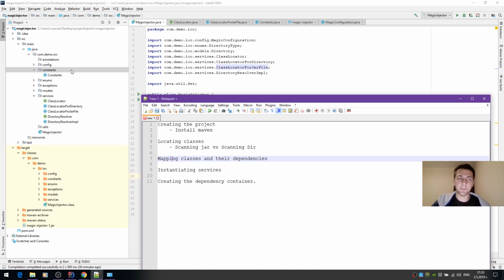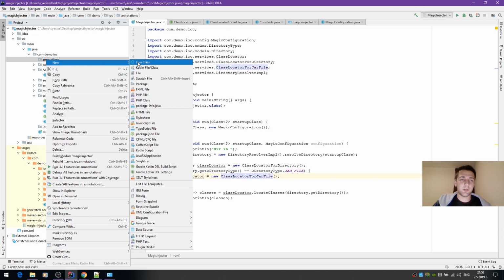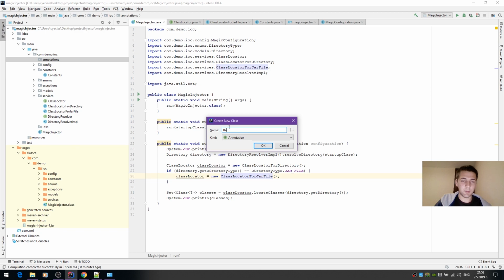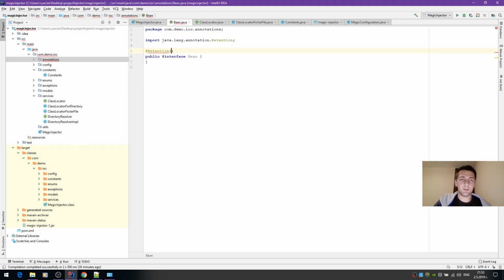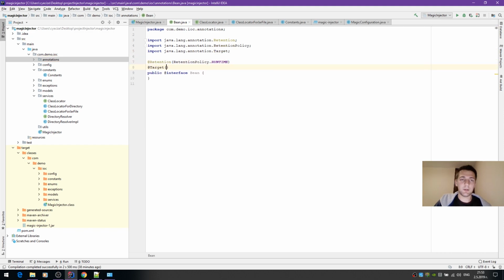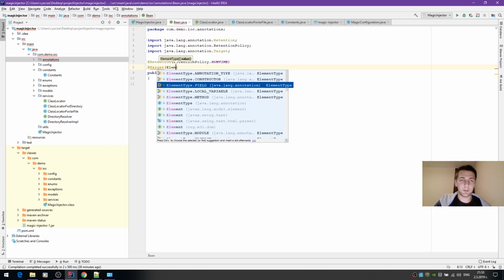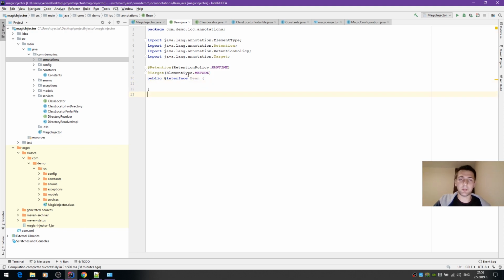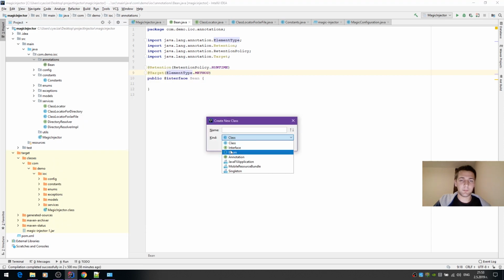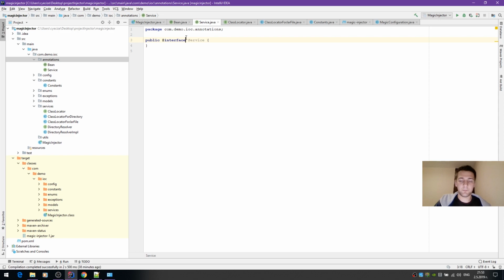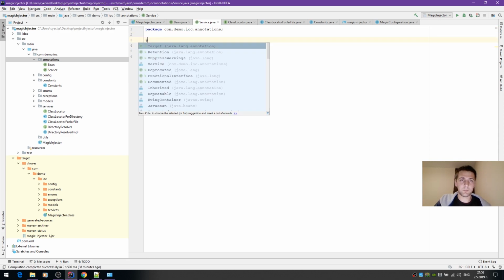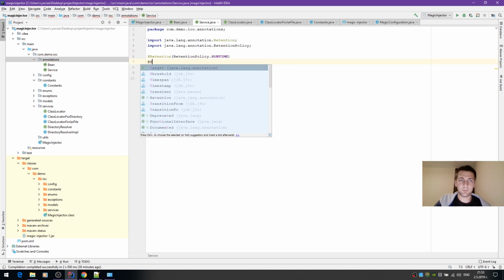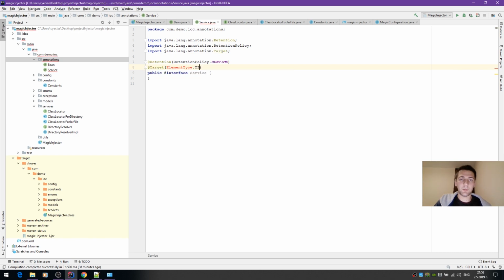So let's start with defining some of the annotations that we're going to use. Annotation Bean, retention runtime, target element type methods. Obviously bean methods are being annotated with Bean. Next, Service. Classes are annotated with Service, so we're choosing type.